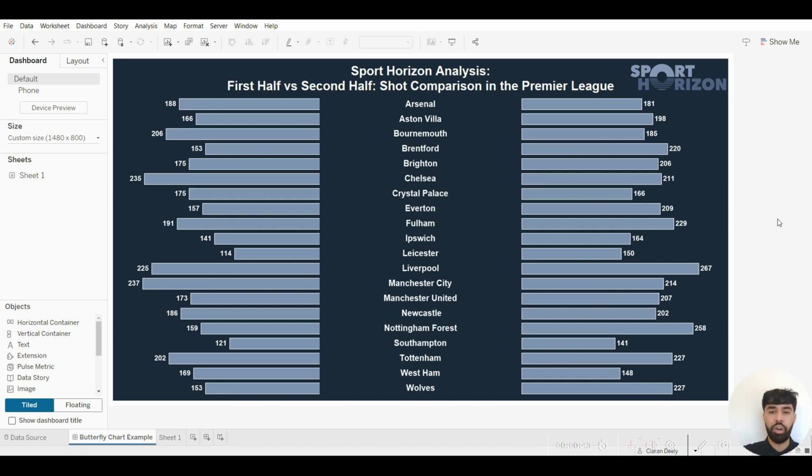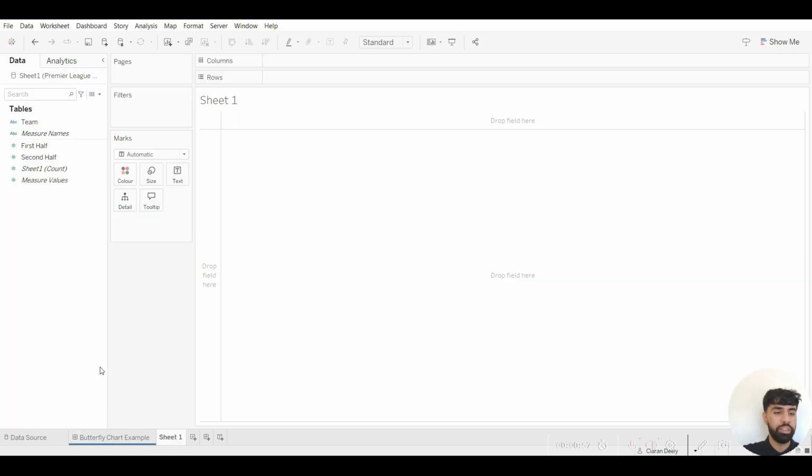As presented on the screen right now is an example of a butterfly chart that looks at first half versus second half shot data across each club within the Premier League. And with this tutorial, I'm going to teach you how to create this exact graph. So, to get started, you want to open a sheet. You ideally want to have your two instances of data already set up. So in this case, our first half and second half are already present.